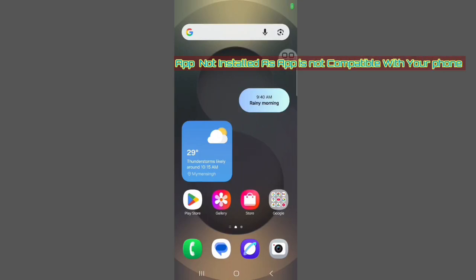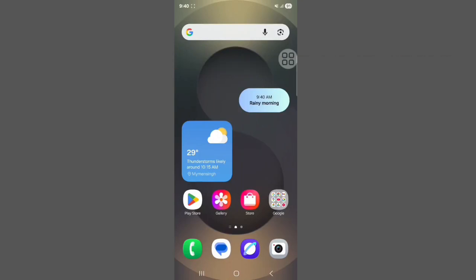Hello viewers, in this video I am going to show you how to fix the "app not installed as app is not compatible with your phone" error.